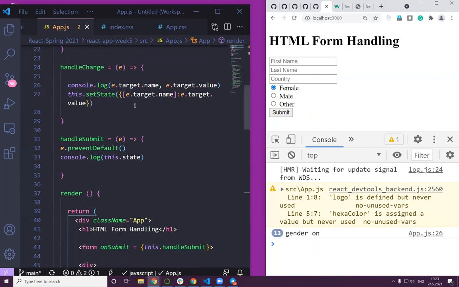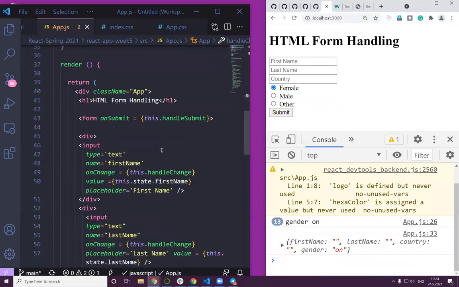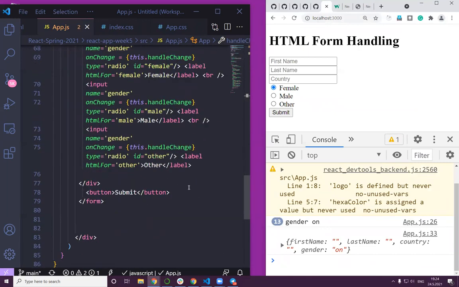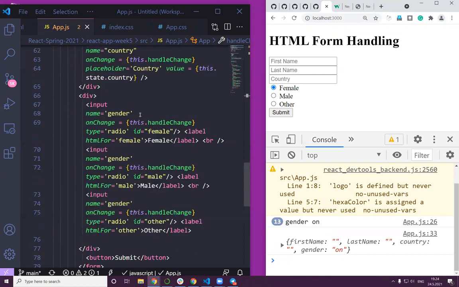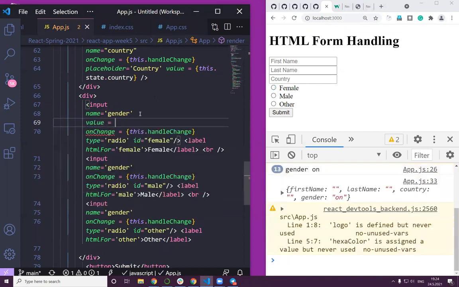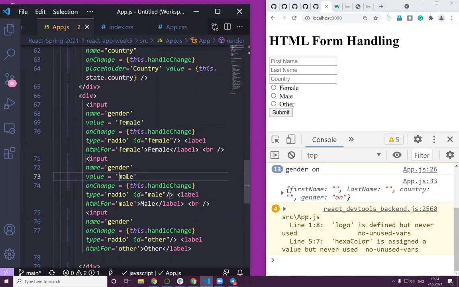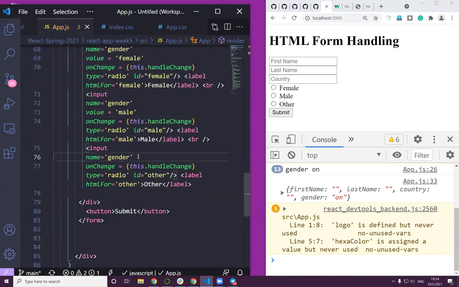Let me try to set the value. Oh, sorry for that. We didn't set the value. Yeah, sorry guys, so we have to set the value for this. For this one, we have to manually set female, and for this one, we have to set male, and for this one, we have to set other.